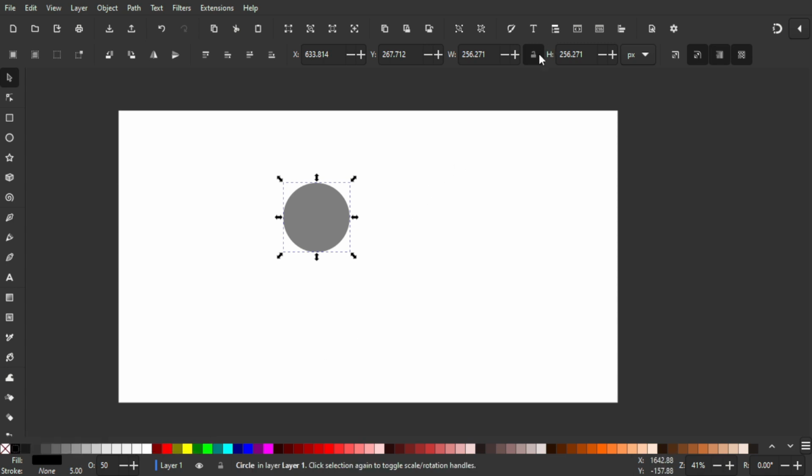And I'm gonna set the size of this object to 100 by 100 pixels. And make sure you turn on the lock to keep the proportions. So just type in 100, and it should turn the height into 100, just the same as the width.